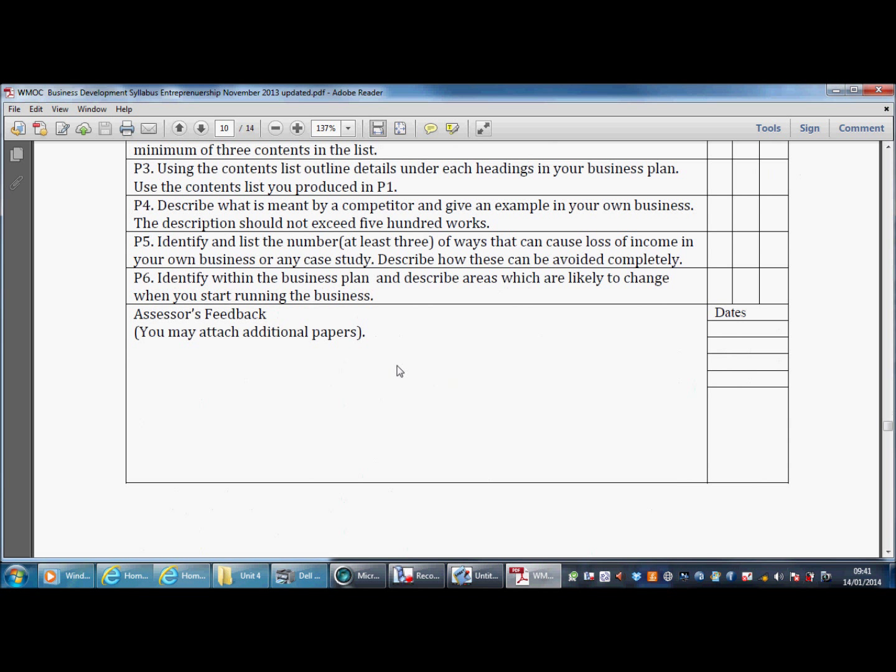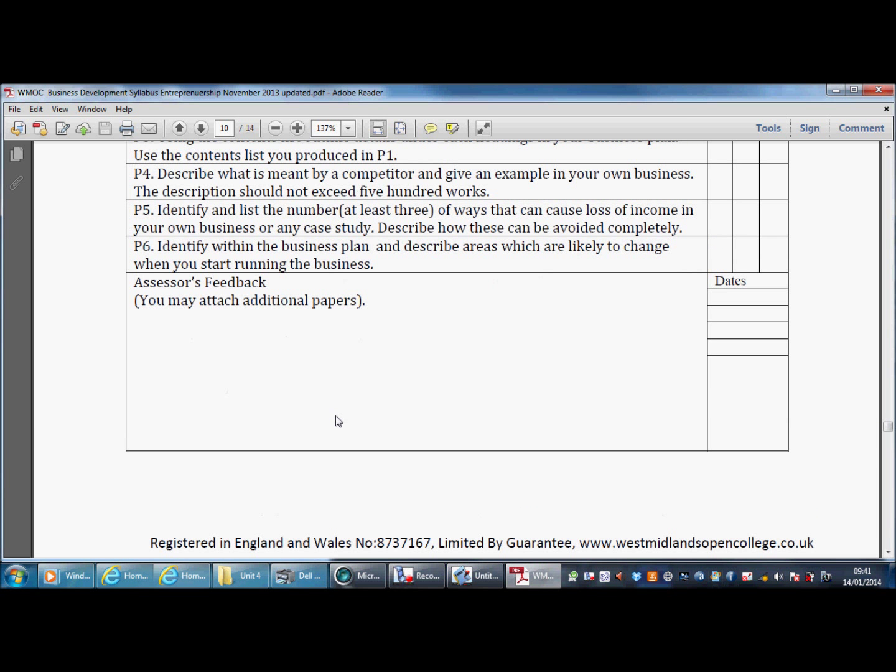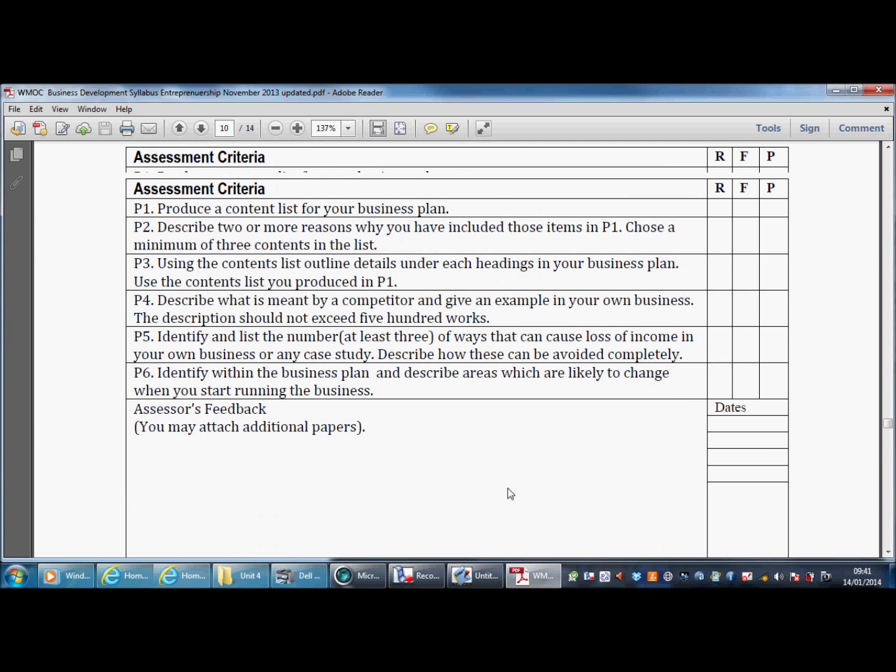Here's the assessor's feedback. Here, the assessor will write the things they think you did well, and the things they think you should revise. Once they write there, they also indicate the dates when they met you, and there's a point where you also put your own comment. Are you happy with that? Excellent.